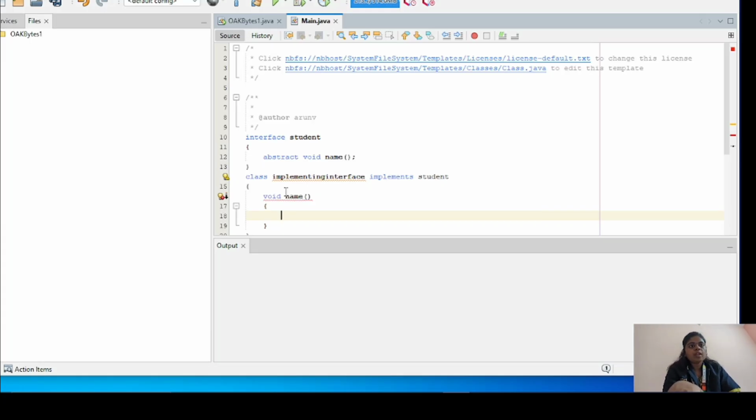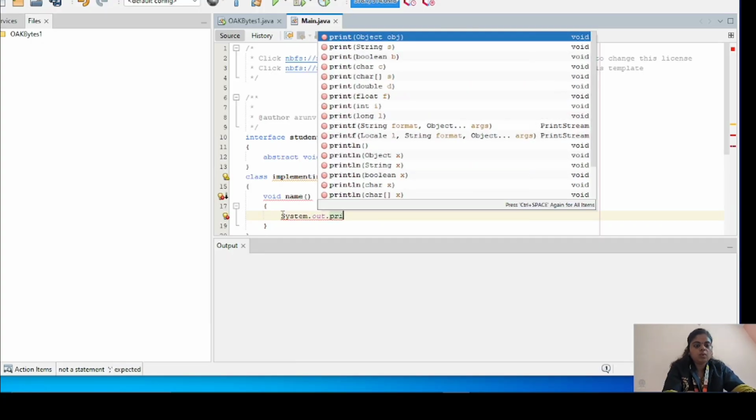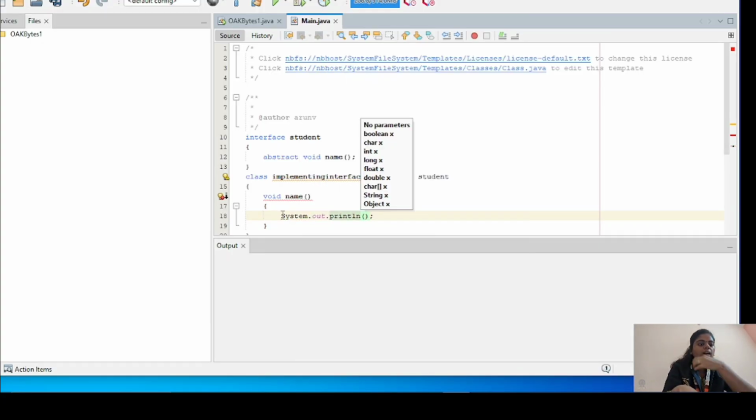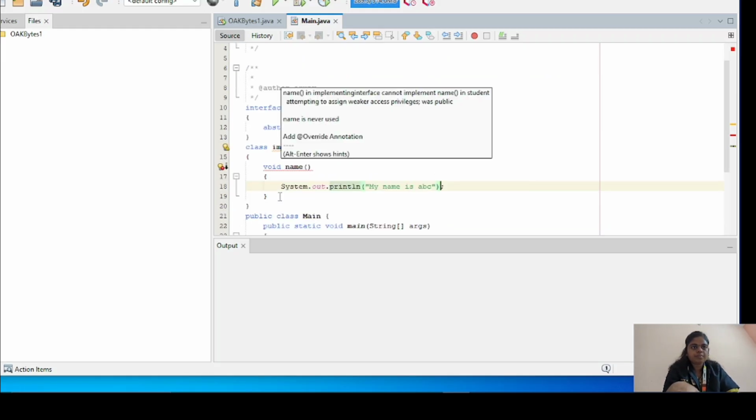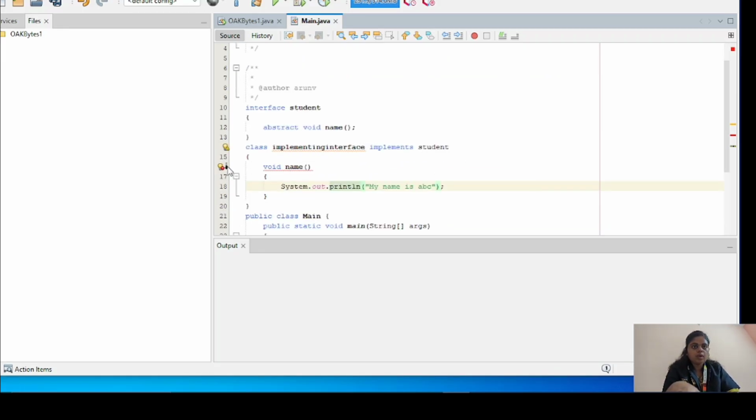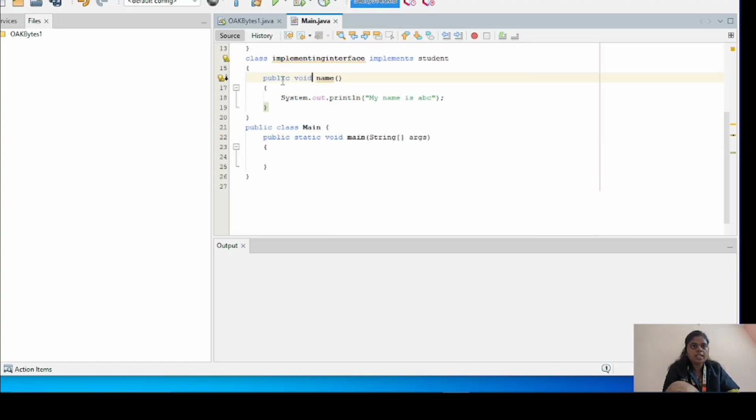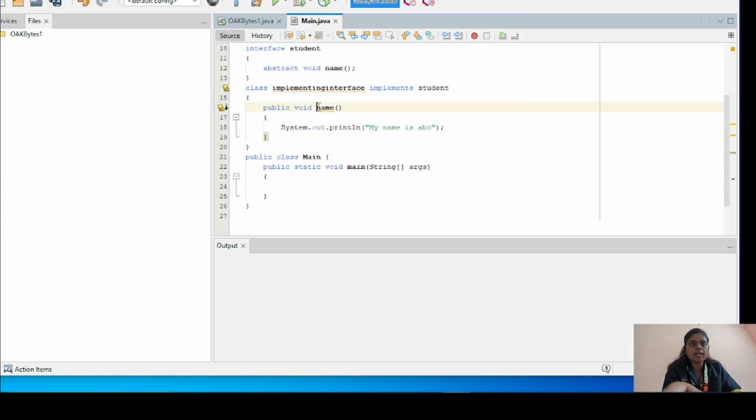Okay, now I am going to write the statement like this: System.out.println, and it is just going to print the name as some name. Okay, so why does it show an error? Since we are going to try to use this in a main function, you should add an access specifier as public.